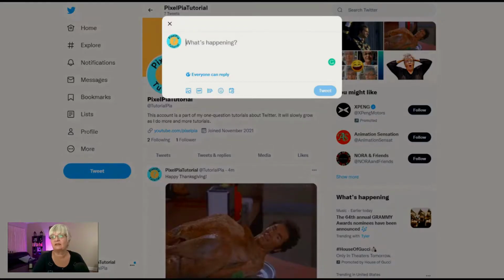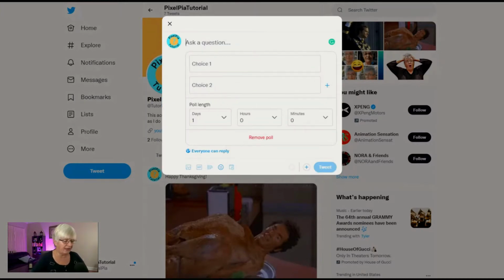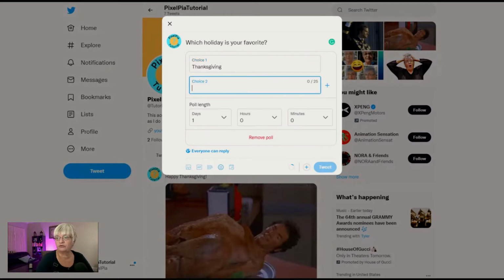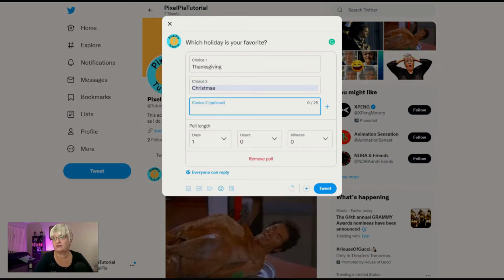Well, let's hit tweet, and down here at the bottom, the third little icon, which is a bar graph, says poll. So let's click that. We have to write our questions. Which holiday is your favorite? And let's start. Choice 1, Thanksgiving. Choice 2, Christmas.